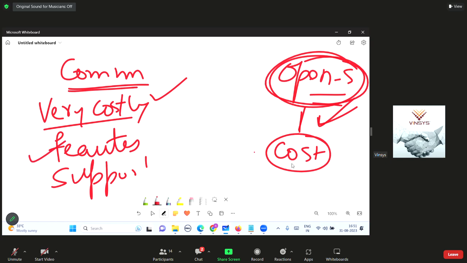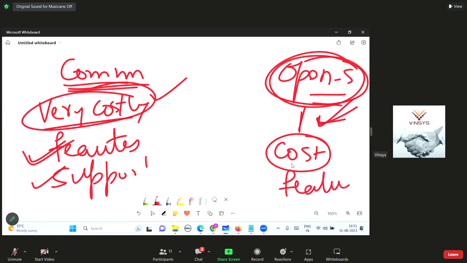So yes, the advantage of commercial is that it is going to give you all the advanced features and it usually gives you all the support. But the drawback is cost. And here, although it is cost effective, we have to compromise with features and we have to compromise with support.